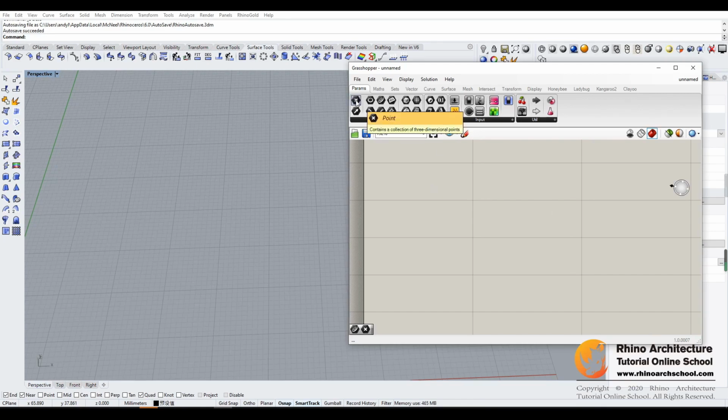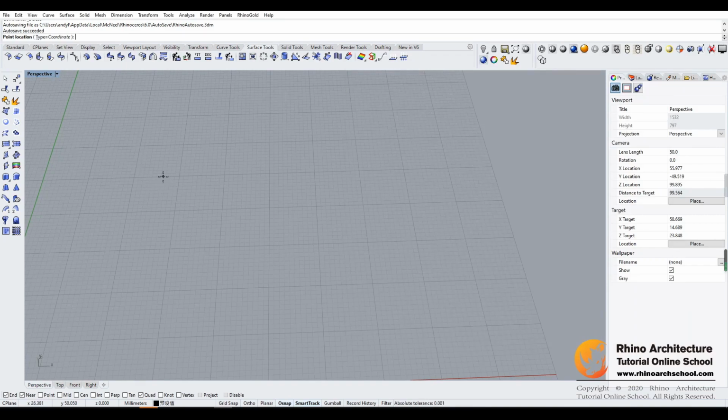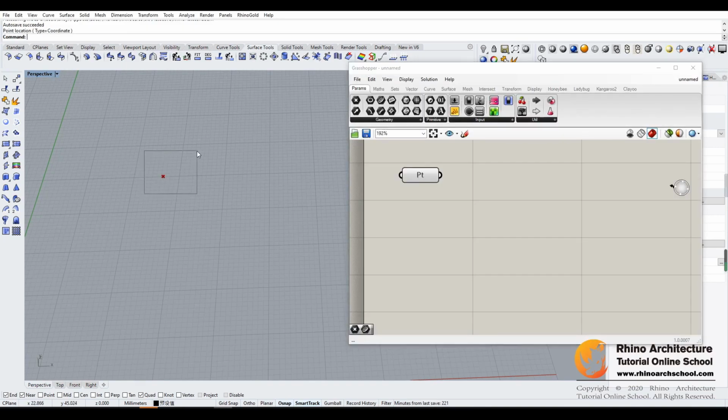First, this symbol represents a point. When the color of this calculator is orange, it means there's no information in this calculator, or some people call it a battery, because the shape looks like a battery. Now, click set one point. You can draw one point here, and now you see the color change to light gray. That means this point, this geometry information, has been put in this calculator or battery.